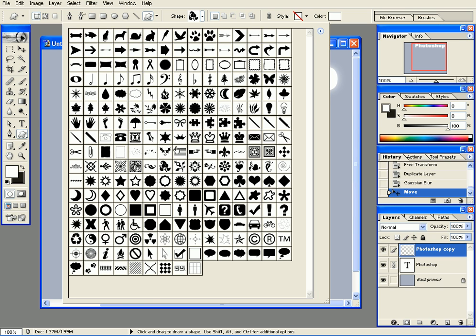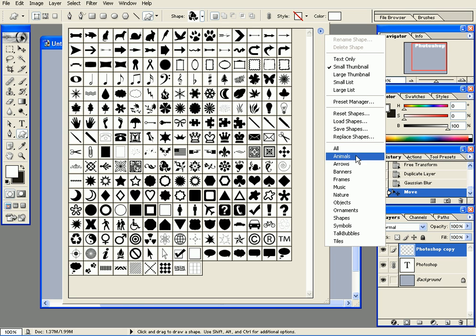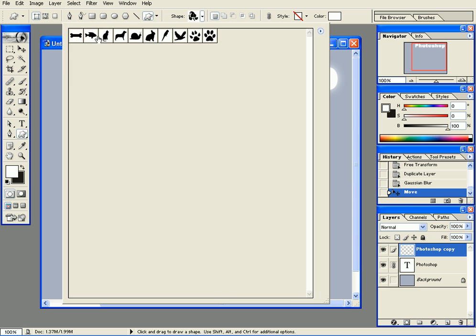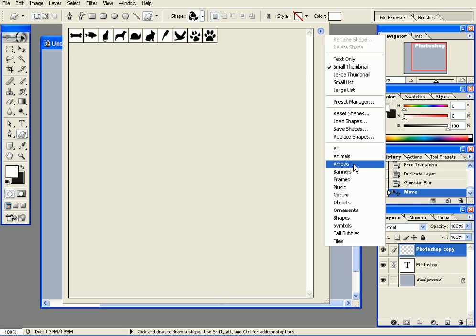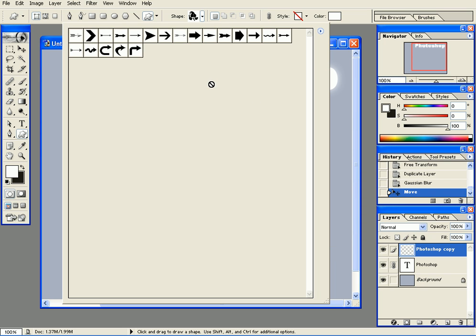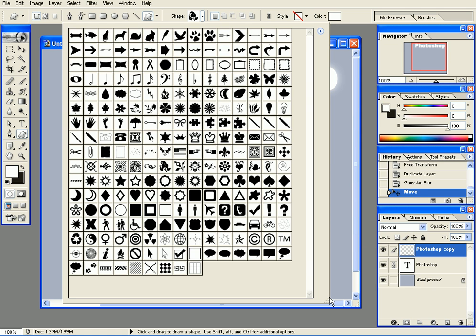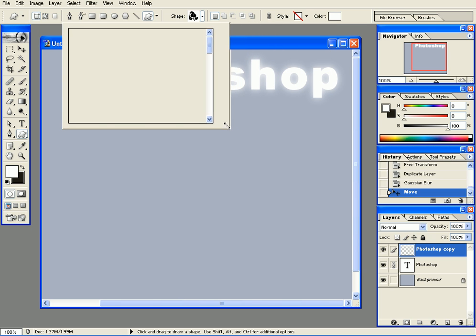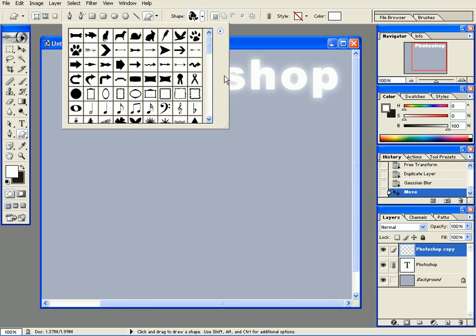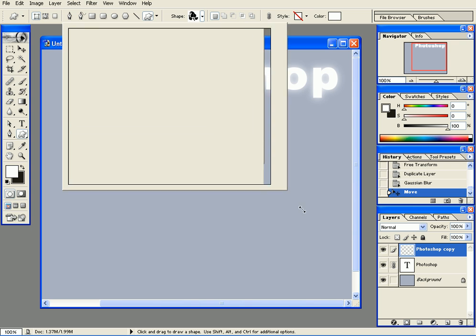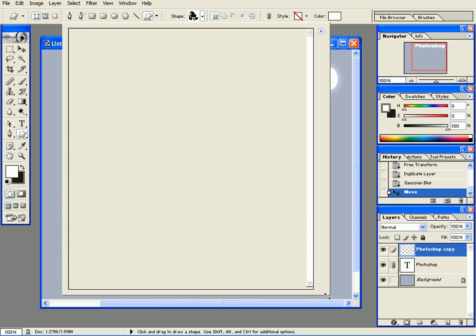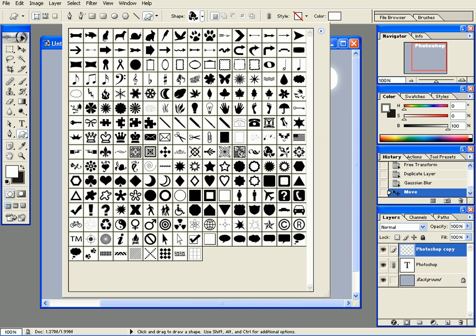By default, you're not going to see that many. You're going to see a few. If you click here and click on animals, for example, and OK, you're just going to see the animal shapes. If you choose arrows, you're going to see the arrows. If you click on all, you'll see all of them. And again, by default, it's going to be like this, so you have to scroll to see the whole thing. But if you click on the corner of that window, you're actually going to see the whole thing without having to scroll. So in your case, Rita, you had to use the snowflake.